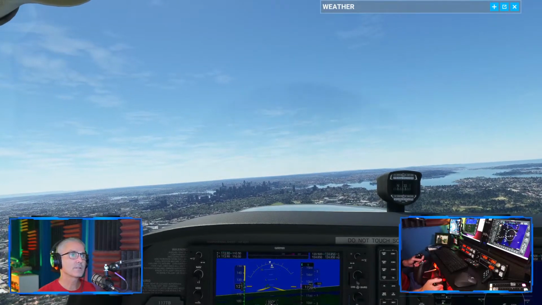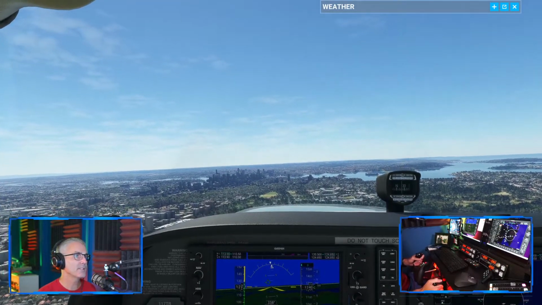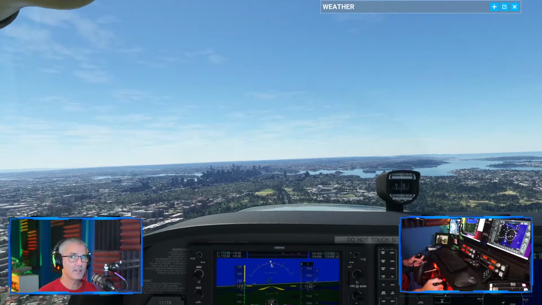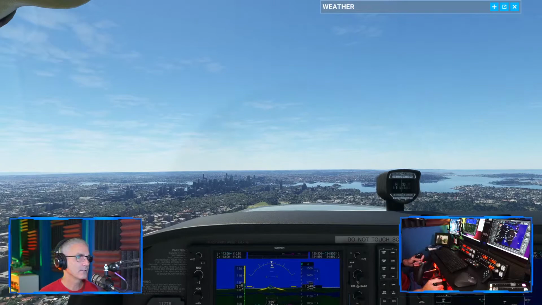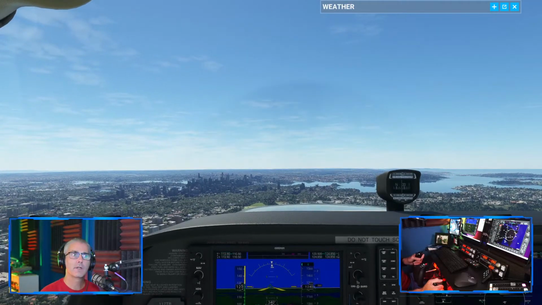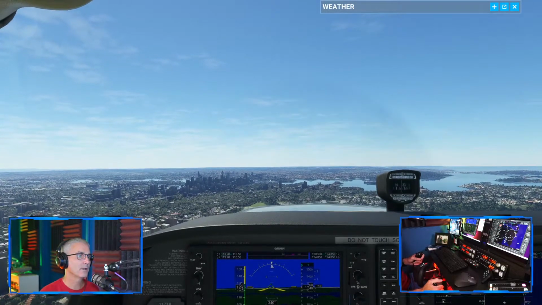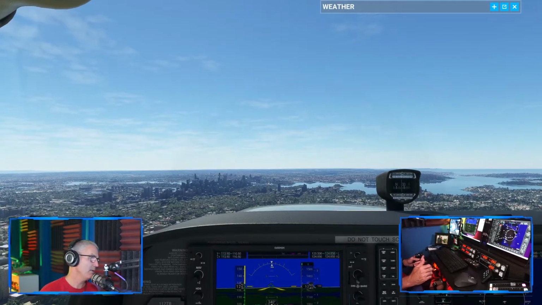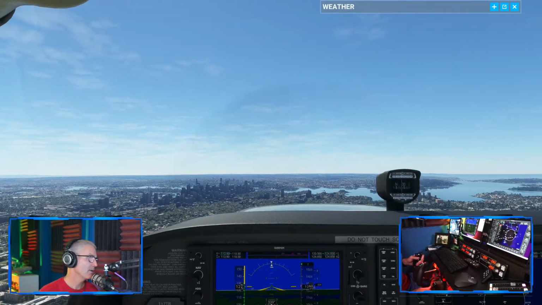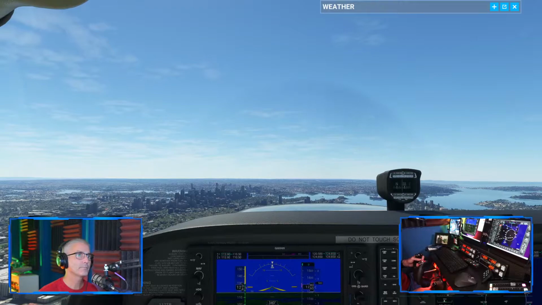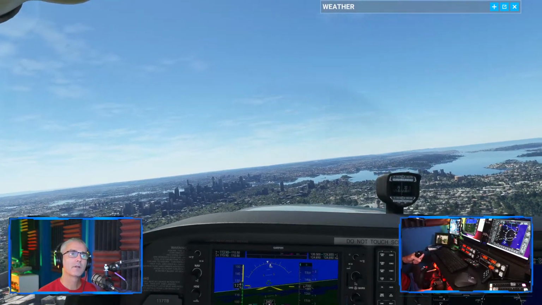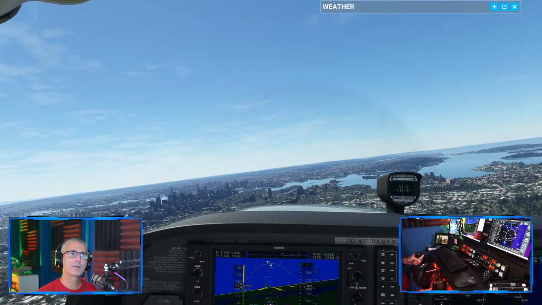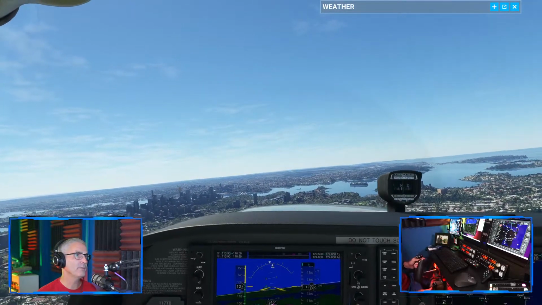That's gorgeous. Now I need to go see Sydney. And Sydney is a hell of a long way from Perth. And nice reflections on the water.